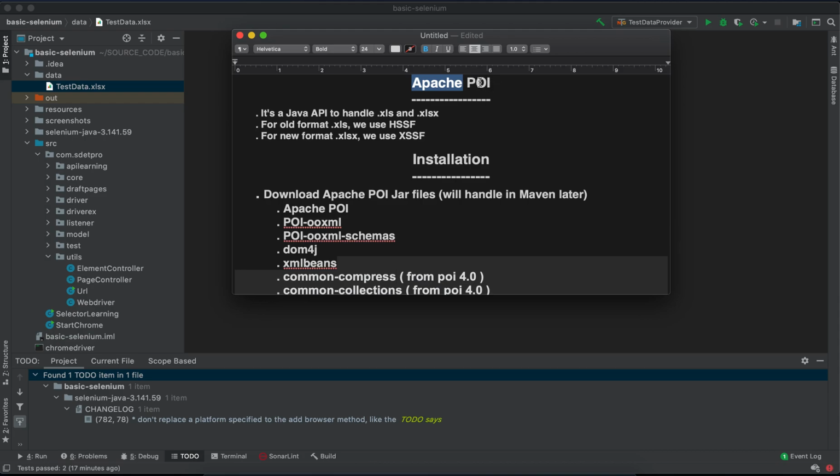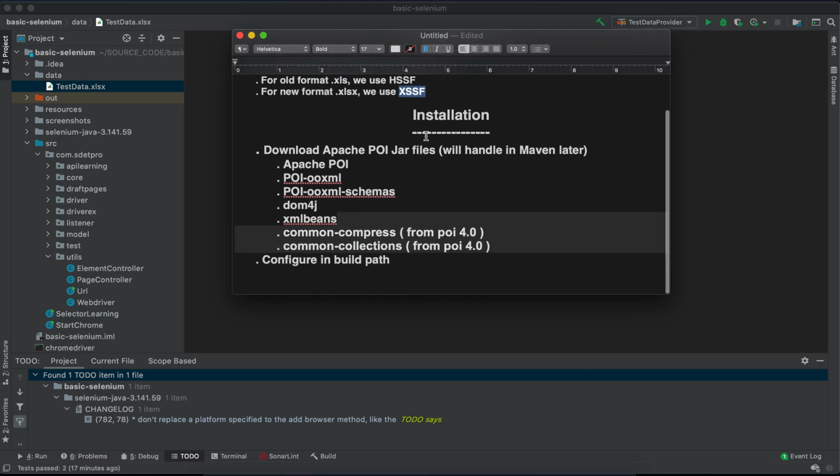POI. Sometimes I call it POI, but just keep it as POI. Actually, it's just a Java API to handle XLS or XLSX files. For the old format we will use HSSF, and for the new format we will use XSSF, so a little different here. We don't need to remember all of these things. Most files now are in the new format, so we will probably use this one.